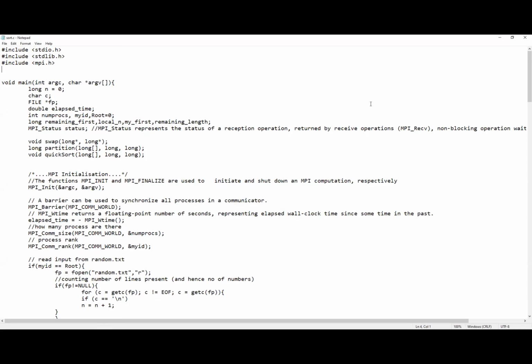Hi, my name is Sharik Sheikh. We will explain the quicksort algorithm. This file sort.c explains and demonstrates an example of quicksort using MPI programming. In the initial two lines we have included stdio.h and stdlib.h so that we can use standard functions, and mpi.h provides functions from the MPI module to implement MPI programming.